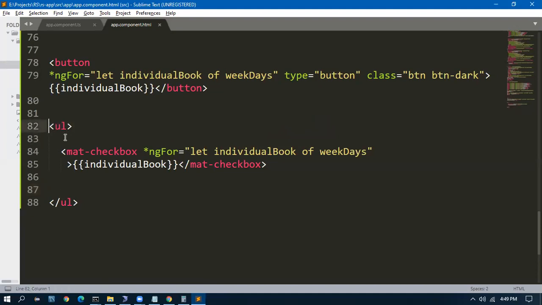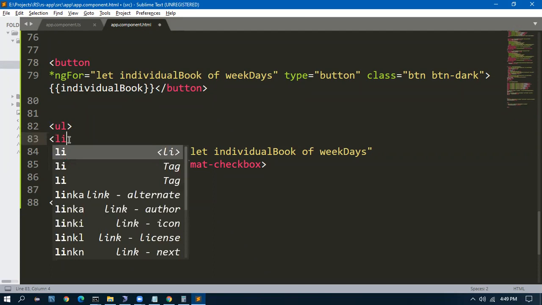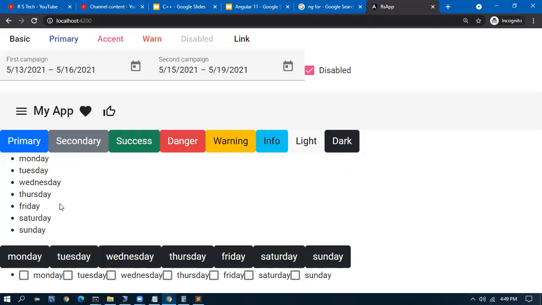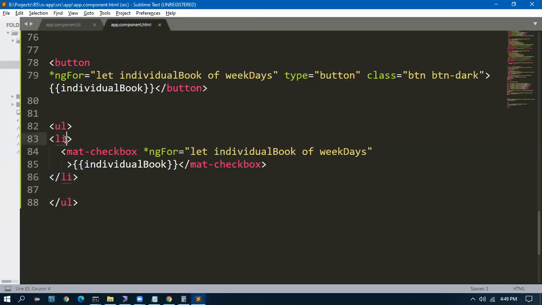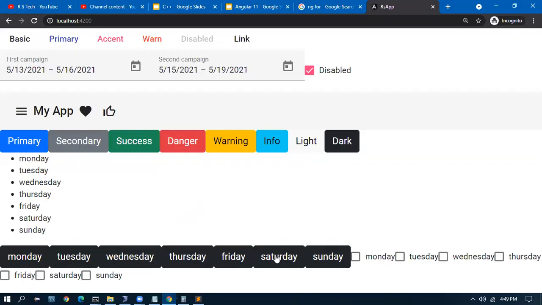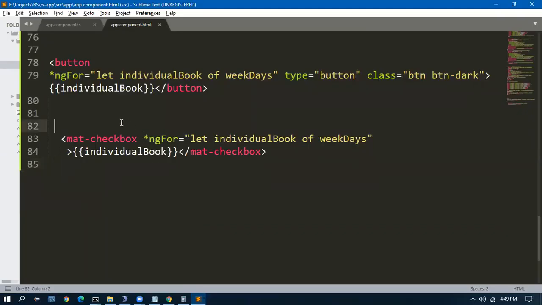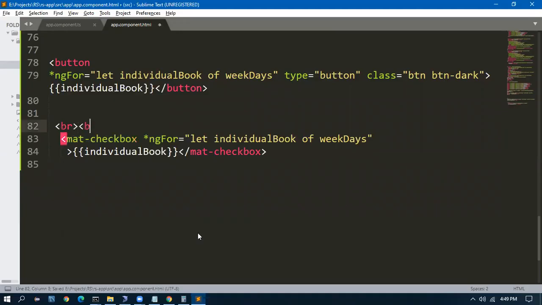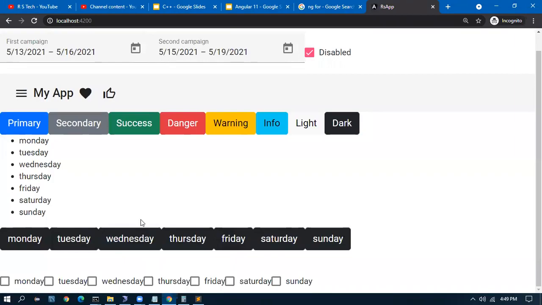So if I have it in LI, it will be neatly organized. List item should be the... okay. I'll remove it. This doesn't make sense now. I'll come back to that later. So for now, I have a checkbox and the values printed. Monday, Tuesday, and so on. So far good. Let me give a line break BR so that it goes down. I'll give more BR. Okay, so I got a space now.